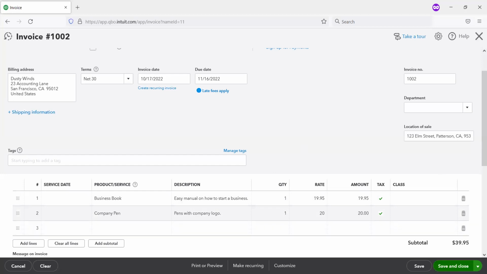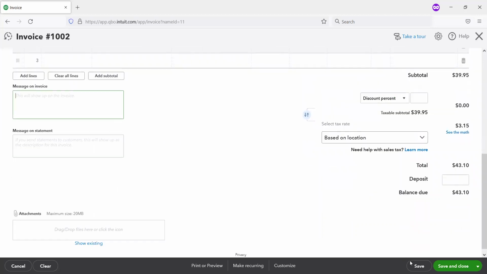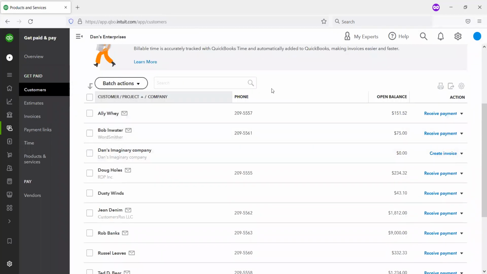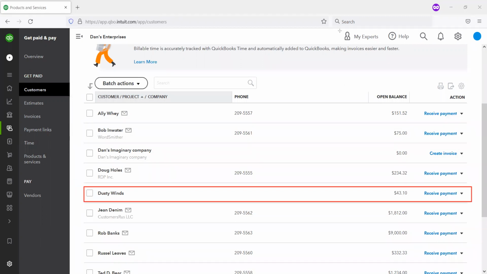All right, so I've got two items here down below. You'll see the sales tax all calculated. And I'll save and close. Because last time, when I did an invoice a few minutes ago, I changed it to save and close, QuickBooks remembered what I did. And now I have save and close automatically. If it still shows as save and send, you can still override it and do save and close. And now Dusty owes me money, and Dusty owes the state through me.